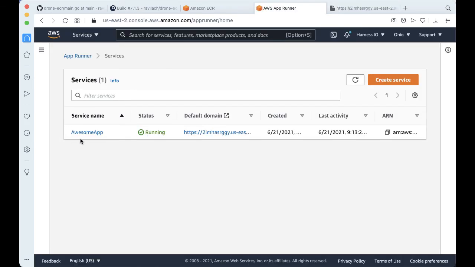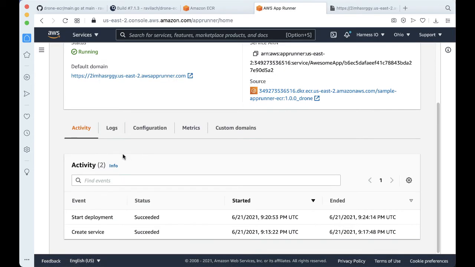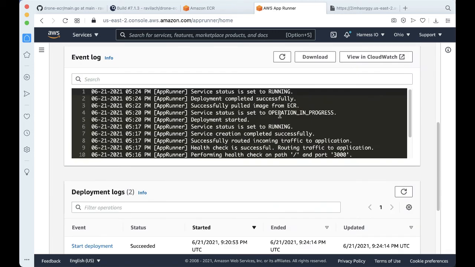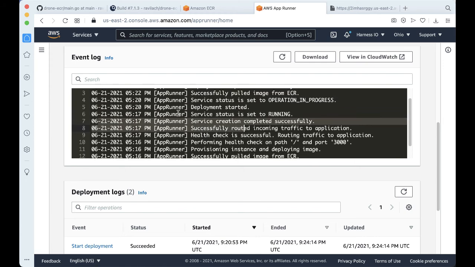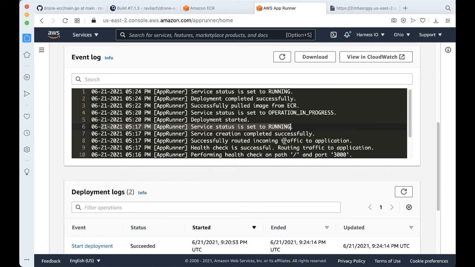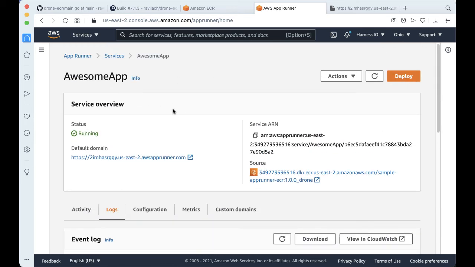That's pretty nifty. We can dig into the service name and take a look at some of the stuff that I was doing last night before the video. App Runner really took care of the entire deployment. Now, it did take a few moments. It started around 5:14 and it concluded around 5:17, and the final health check was done at 5:17. So it took about 3 minutes from the time I picked up the image to be deployed.